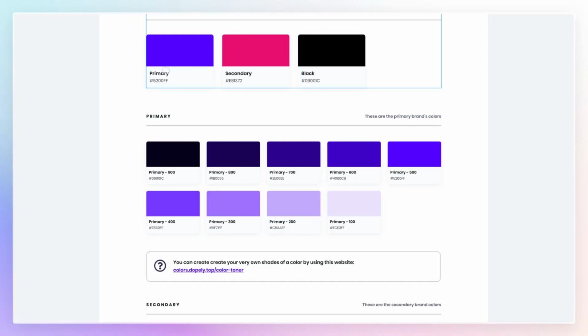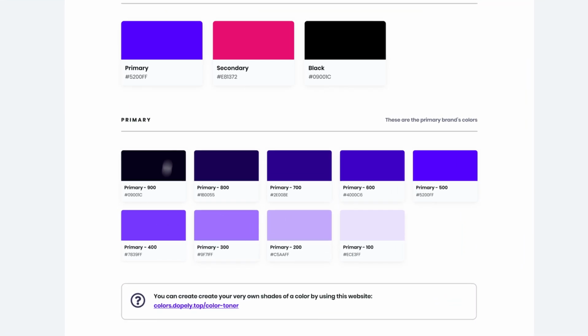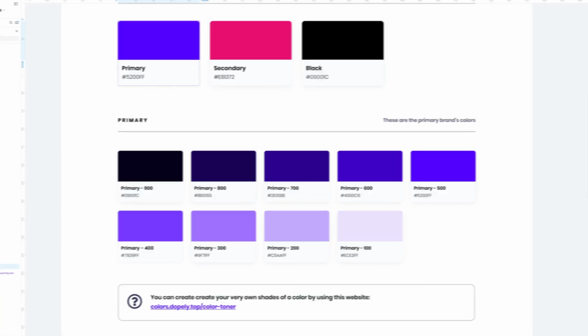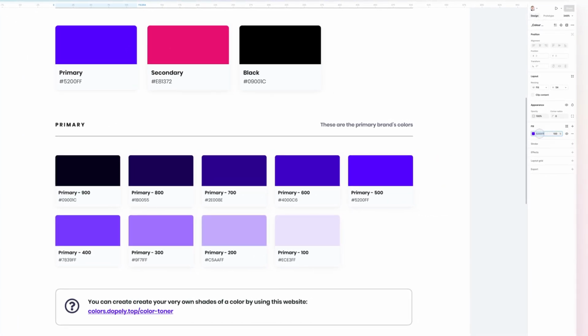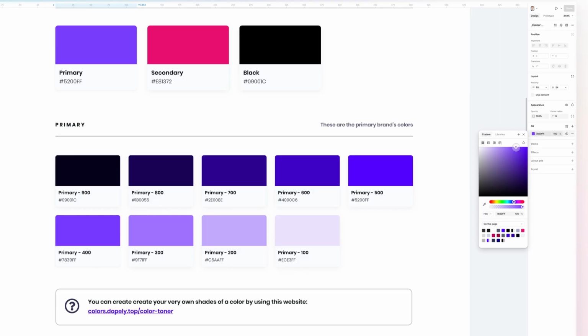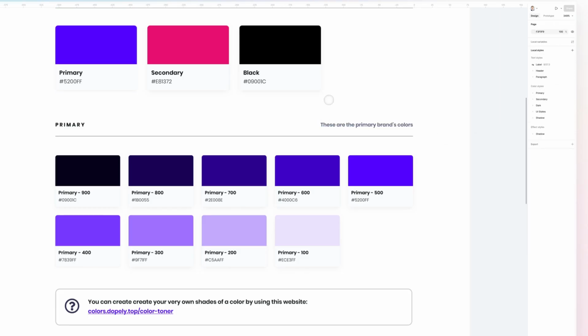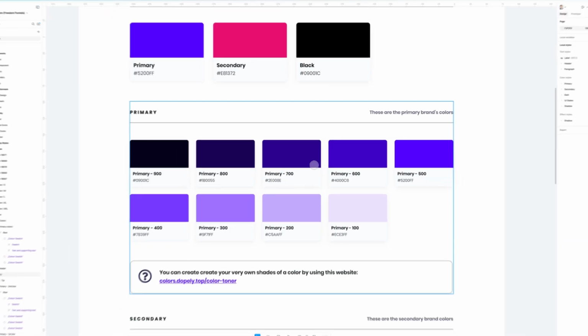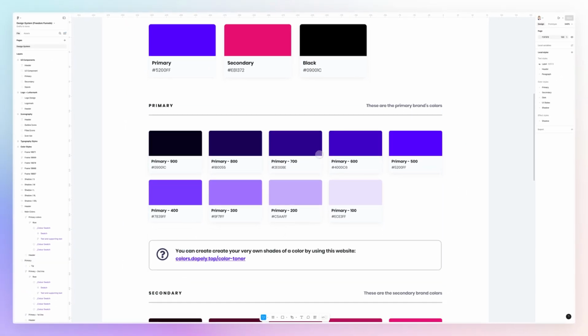So you simply add the primary color, you select how many shades you want. So for example, if you want 8 shades or 10 shades, and it's going to create the shades with mathematical precision. So you don't need to guess and, for example, go on Figma and do things like this for each and every shade and guess your way through them. So this is the approach that you should use when creating shades.